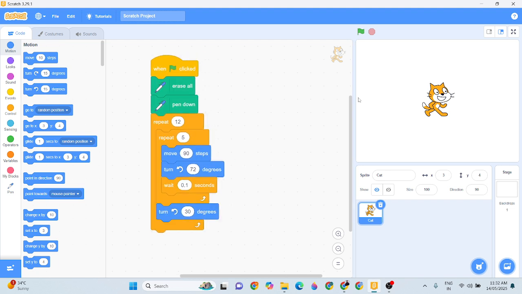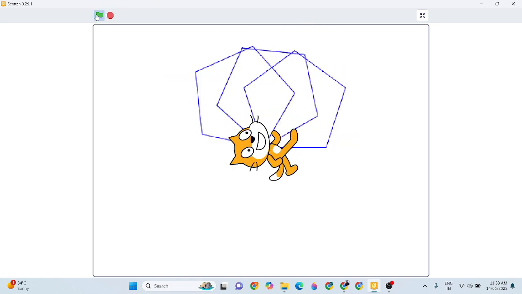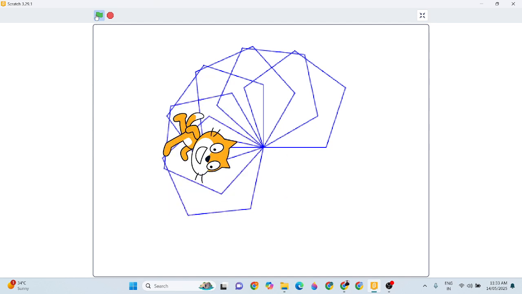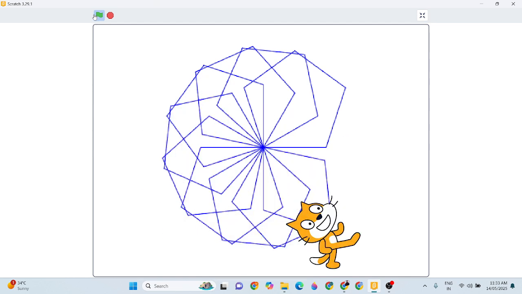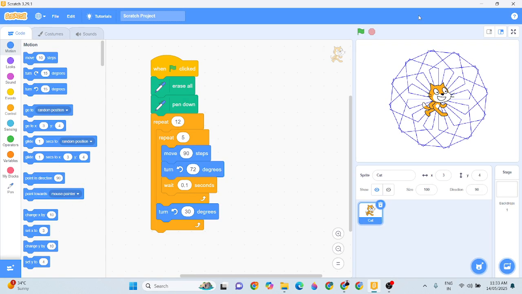Now we can open the screen, make it bigger from this full screen control button. Then you can use the green flag and you can start watching your output. Look at this, how easy and how simple it is. But it draws a nice complex kind of design on your canvas using just simple blocks.